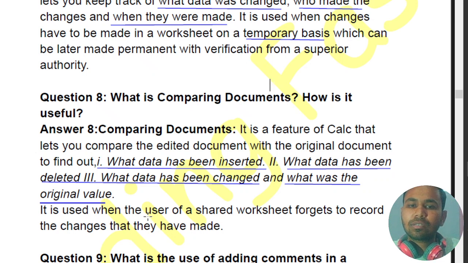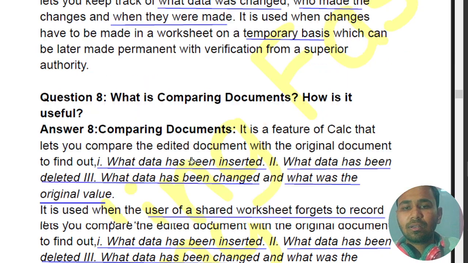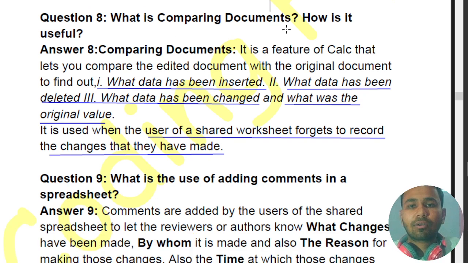It is used when the user of the shared spreadsheet forgets to record the changes they have made. So suppose the earlier process of recording of changes is not done. The user has made all of the changes, but we do not know what data has been changed, who made the changes, when they were made. So we are going to use the feature of comparing documents. We are going to compare, and the result is going to be in front of us: what data has been inserted, what has been deleted, what has been changed, and what was the original value that was present here. Then we can finalize our worksheet based on our analysis, like what we want to keep and what we want to delete.